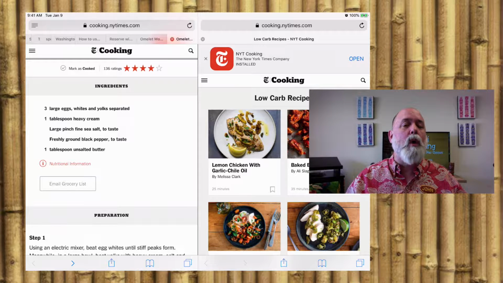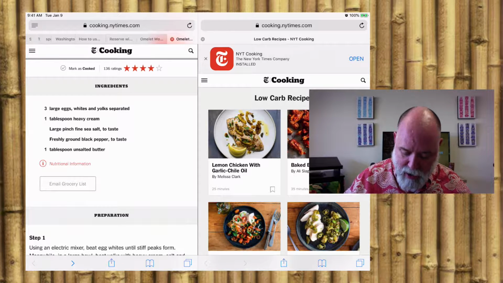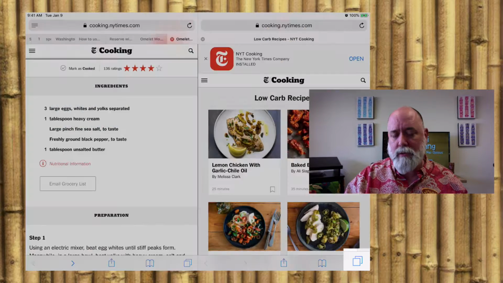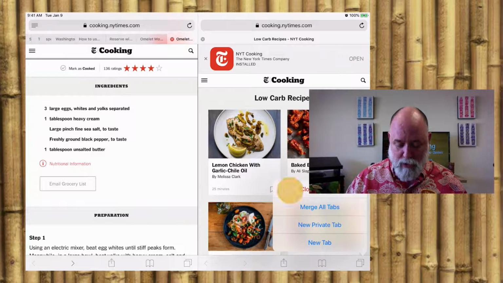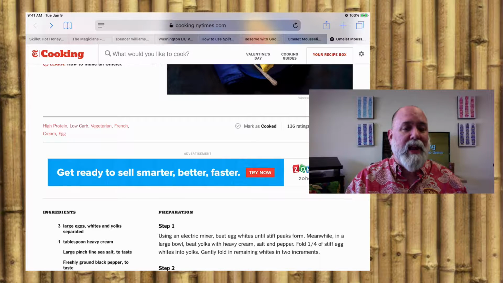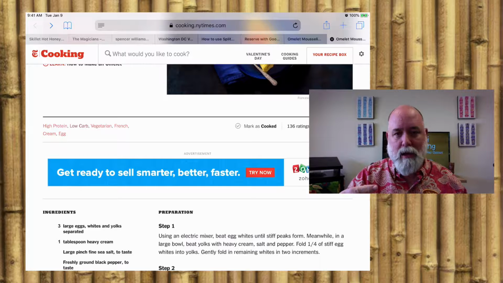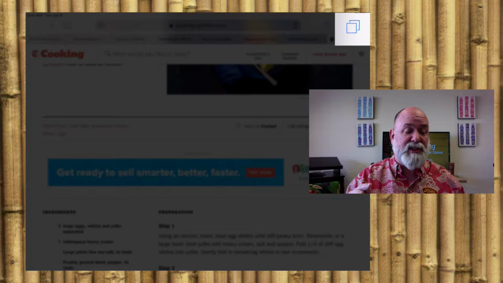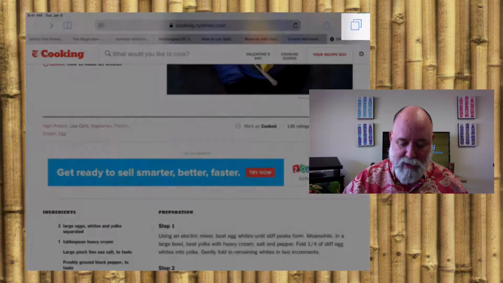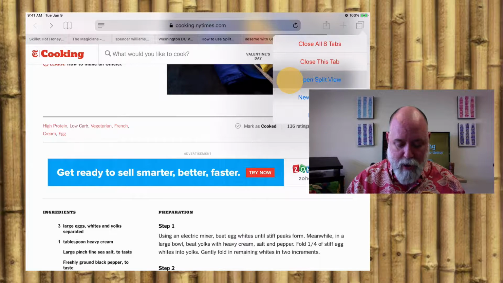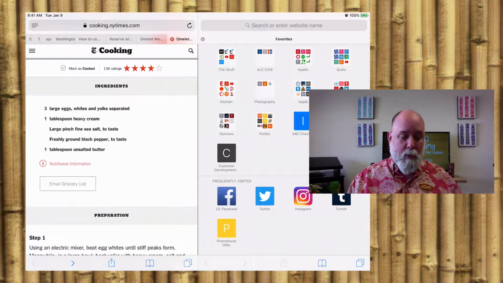Now to make this go away, if I press on the bottom of that side, the two overlapping windows, if I tap that long press, I can close this tab and then that goes away. Similarly, if I want to open up a blank half of split screen, that same icon, the two overlapping windows that I just used to close, if I do a long press on that, I can open up split view that way. Okay, so that's a great way to do it.